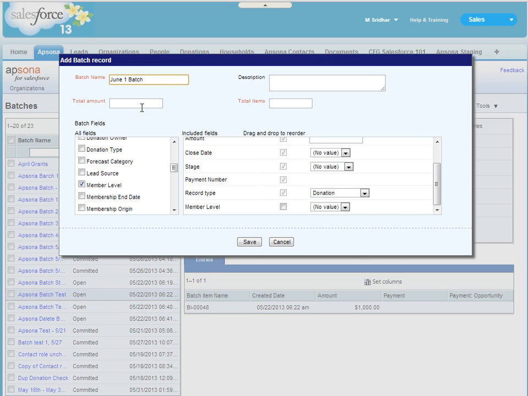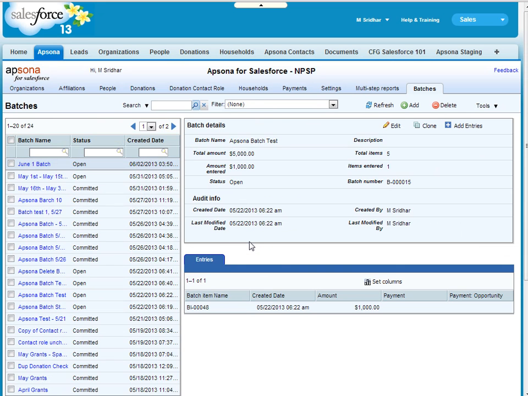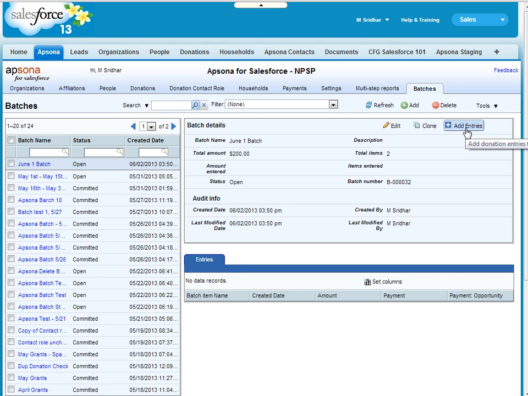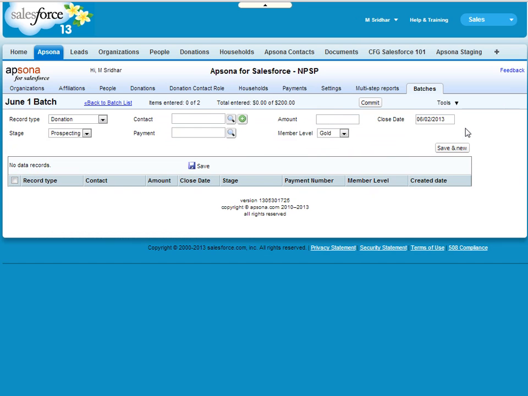And let's say that the total amount of all the items we expect to be in the batch is $200, and the total items, there will be only 2 for this demo. Let's click Save. And you see that the newly created batch shows up at the top of the list, ready to add items to it. So let's click Add Entries.